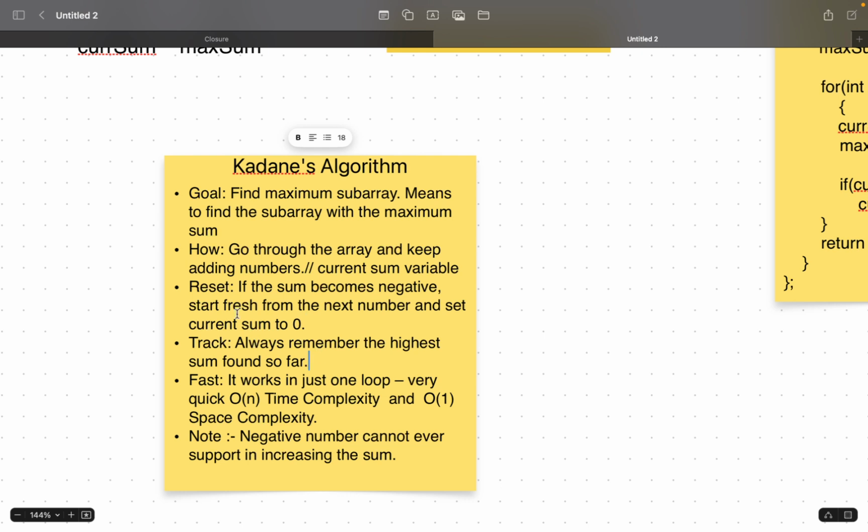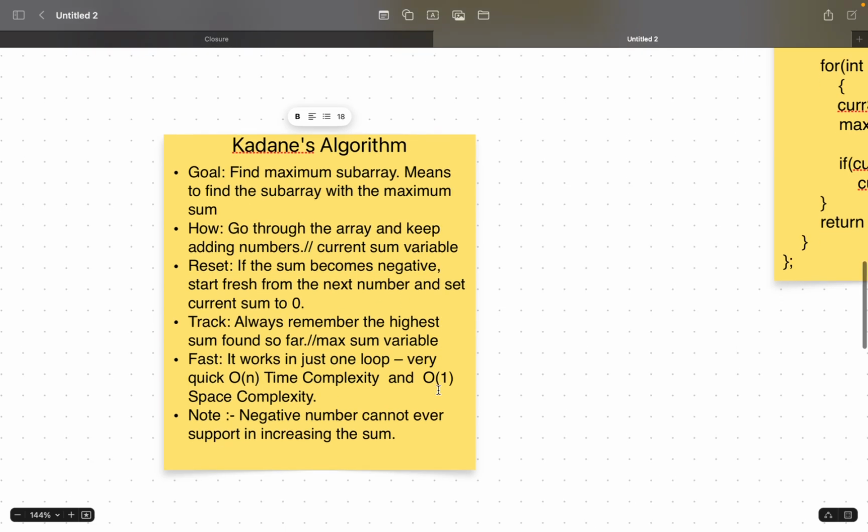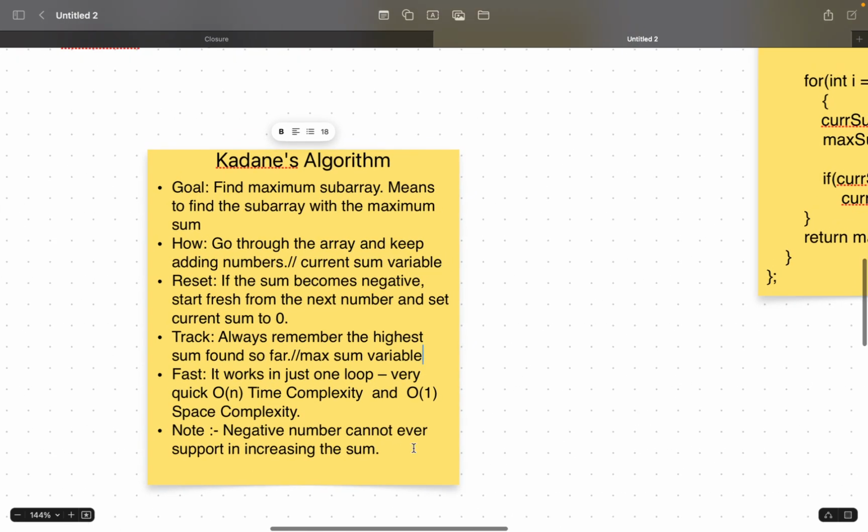Next, after setting the current sum to 0, we are going to track, always remember, the highest sum found so far. So here we are talking about the max sum variable. We always need to keep track of the maximum sum. Why? Because at any point the sum can be the maximum, right? So we need to keep track of it. Simple. We are going to come back to the time complexity later on.